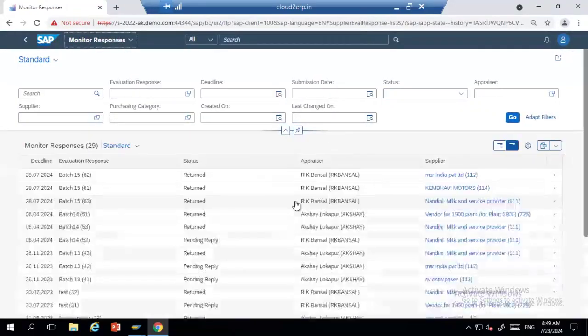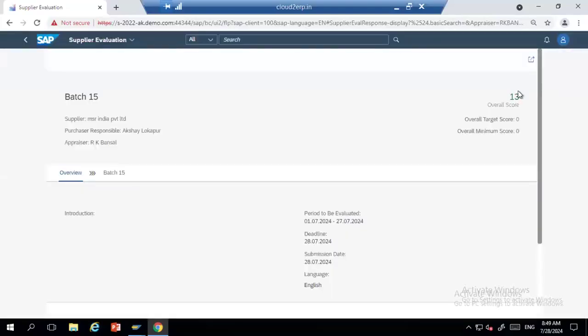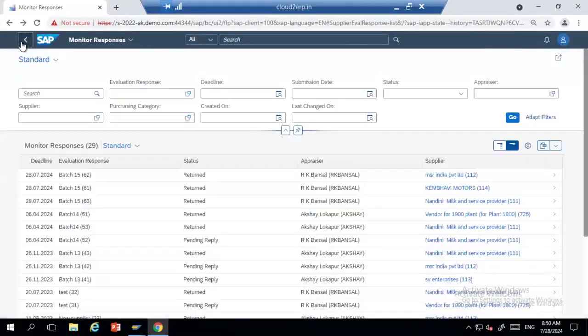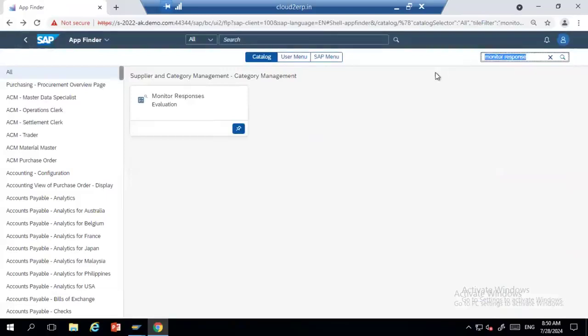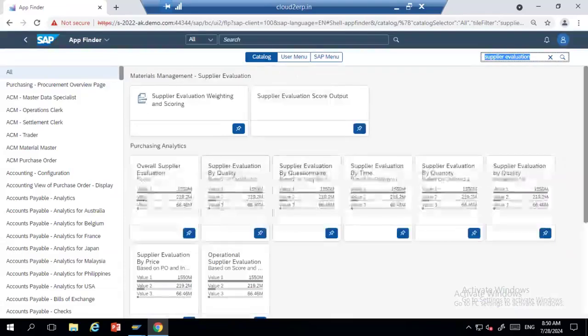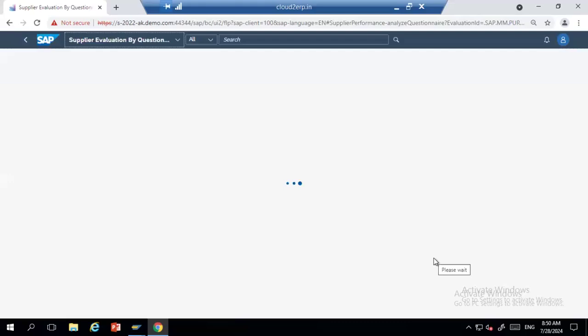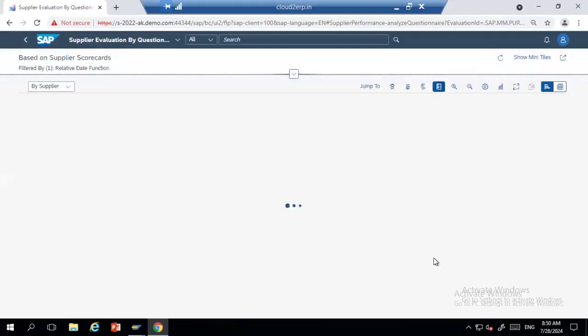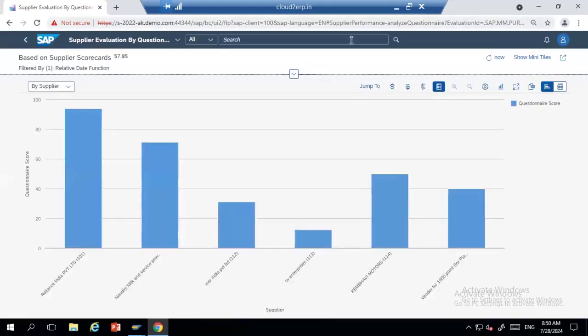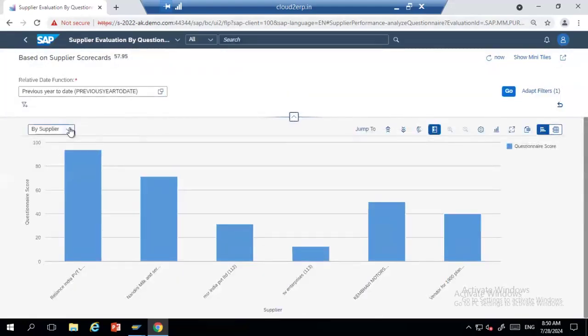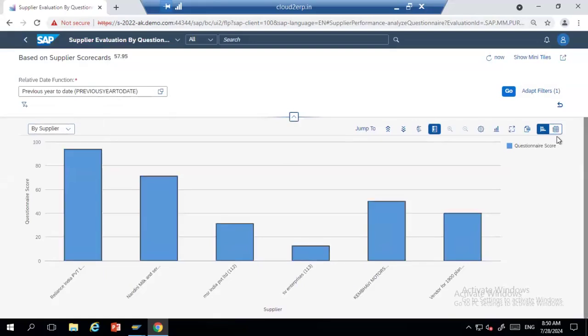So this will also look similar to the Display Scorecard here. Okay, status has been returned. You can open this and see the score. Now, if you want to see this in a graphical view, then you have an app called Supplier Evaluation by Questionnaire. Here, you can go to questionnaire, put a filter on supplier, and you can see.